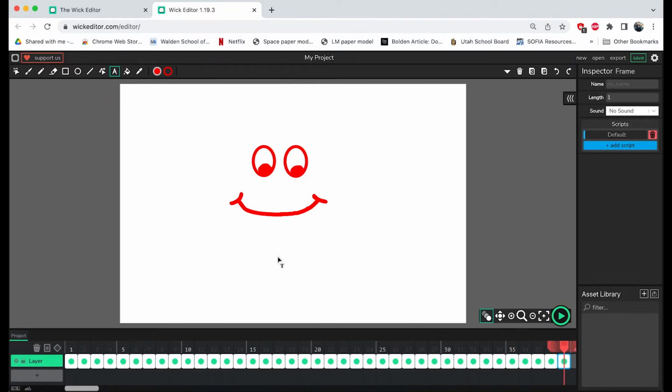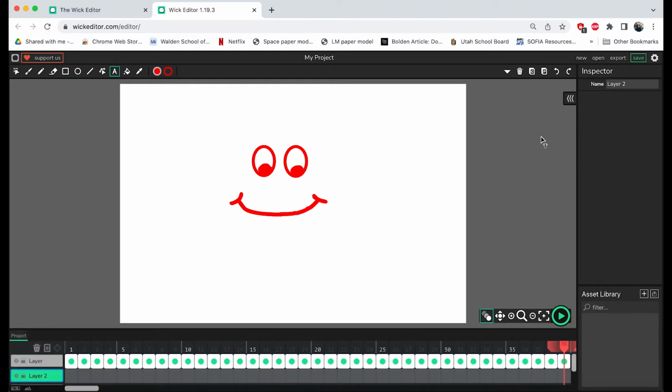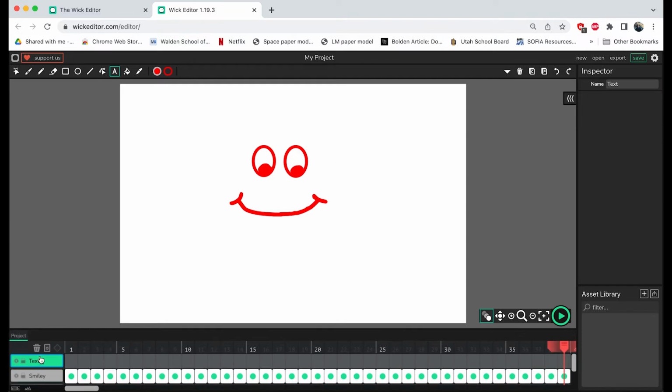I think at this point I want to make a new layer. This is going to be my smiley face layer. So to make a new layer, I come down to the bottom left-hand corner of the layer toolbar here and choose plus. Now, if I want to, up in the upper right-hand corner, there's the inspector. And I can give this a new name. Let's call this text. And then I'm going to go to first layer and call it smiley. Okay, so I dragged the text layer up on top of the smiley layer, as you see here on the left-hand side.